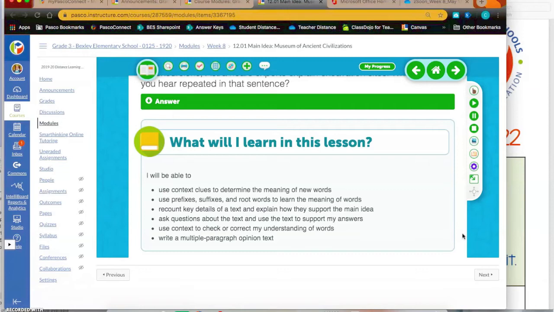So go ahead and go through 12.01, complete the activities that are listed, except for the writing stuff, and take the quiz. After you have finished, head back home.